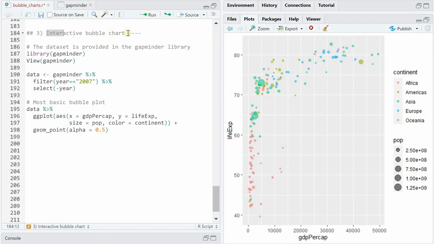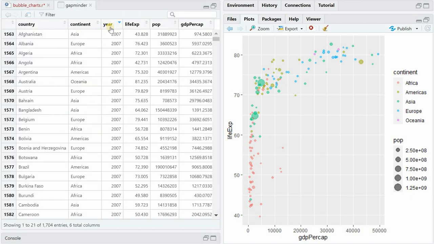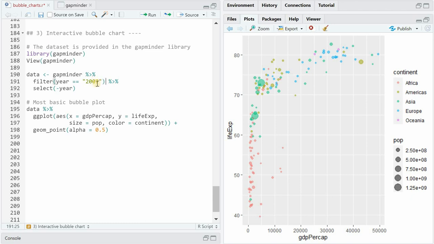Time to create some interactive bubble chart. When you load the gapminder package, you have a gapminder dataset that includes countries with continent information, with the life expectancy and GDP per capita for a given year, and you also have the population. Here I only filter for the most recent data of the year 2007, and then we can get rid of the year column with select minus.